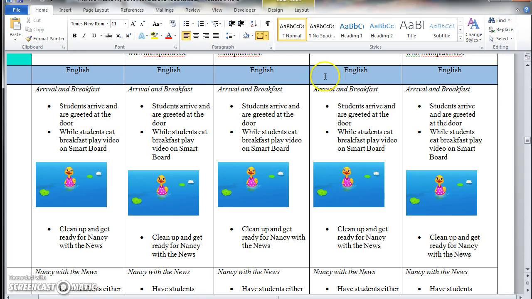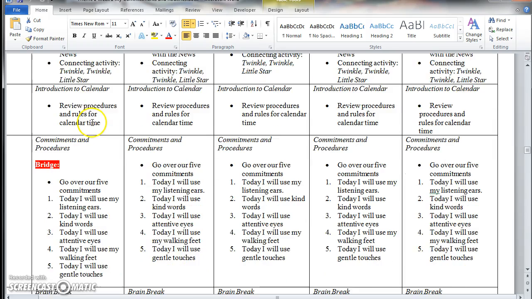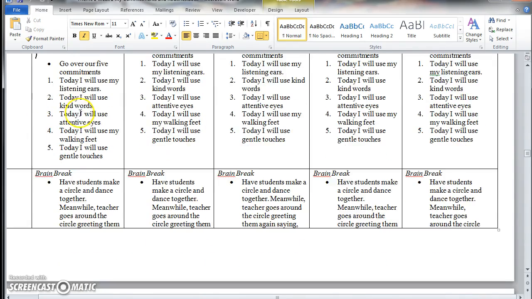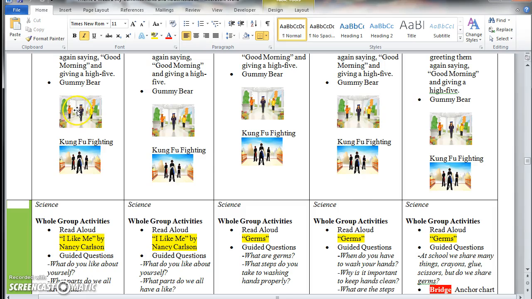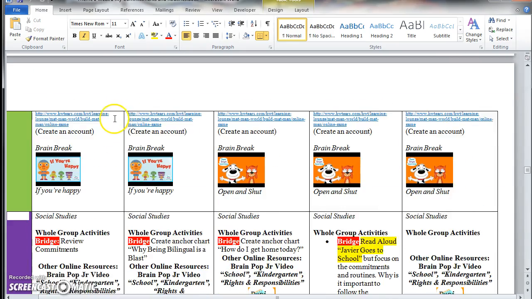Okay, and then you get to the English tab, and your English tab starts the same way: arrival and breakfast. Let's see with the news. Okay, when you see this red tab, it means that's the bridge activity, and I'll go into that later. Okay, and you can see all of this on your own time.